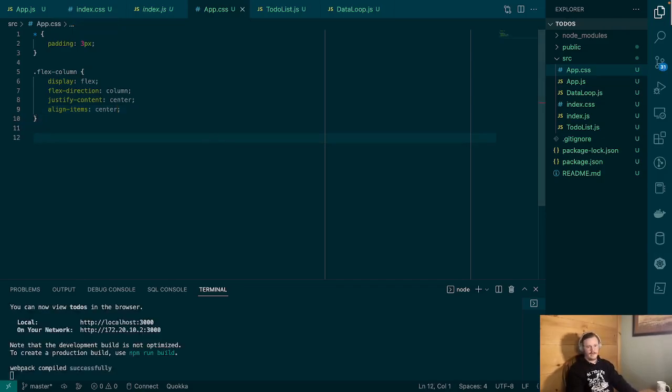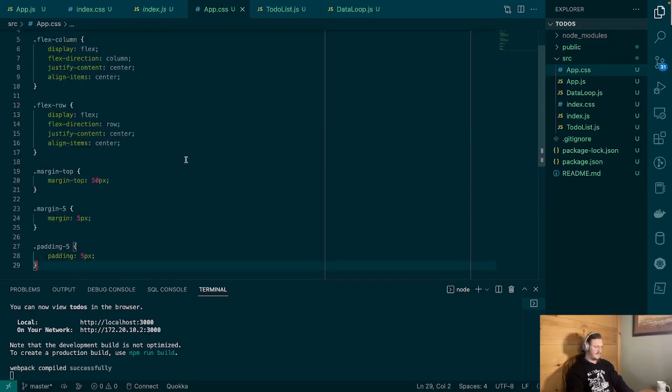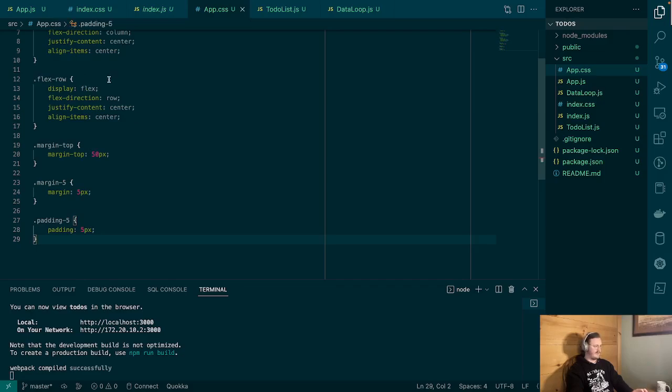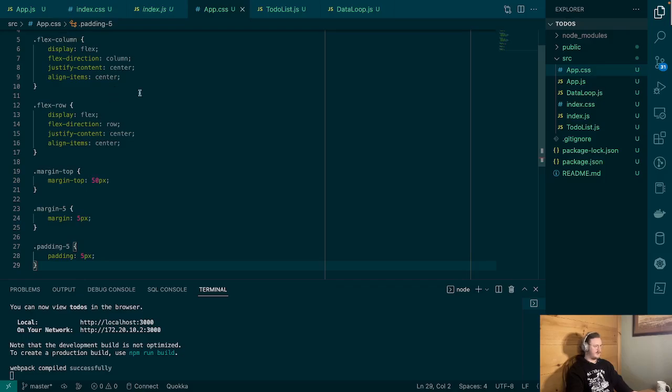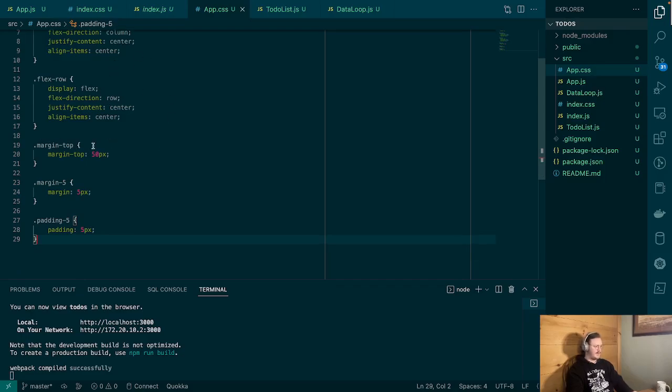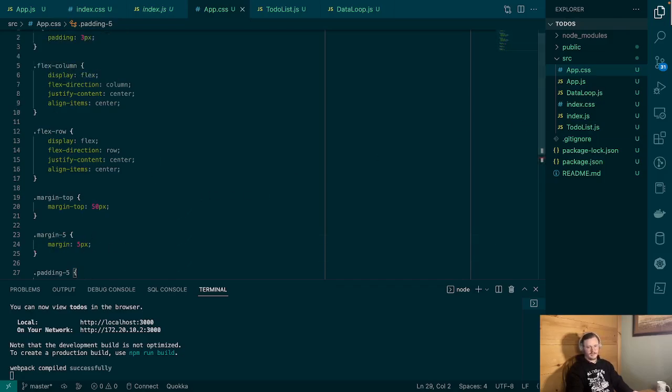Great. Okay. And then we're going to have the same thing for a couple other classes here. I'm just going to copy paste them real quick because this is not a CSS class. But if you need to pause the video, we got flex row, where it's the same as flex column, just a row instead of a column. Margin top, 50 pixels, margin 5, and padding 5. And then we're just going to reuse a whole bunch of these things throughout the rest of the app.